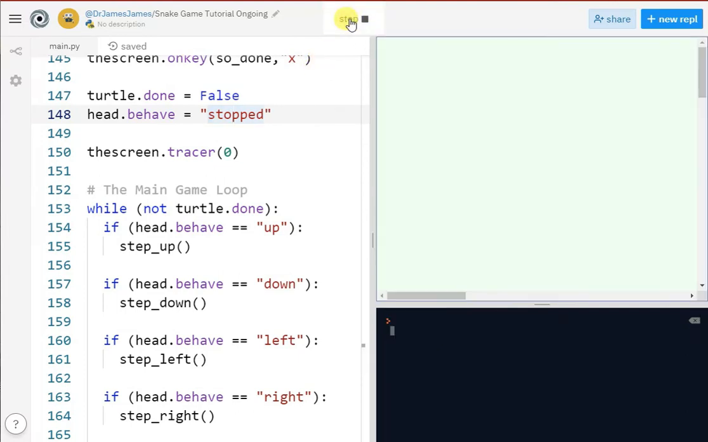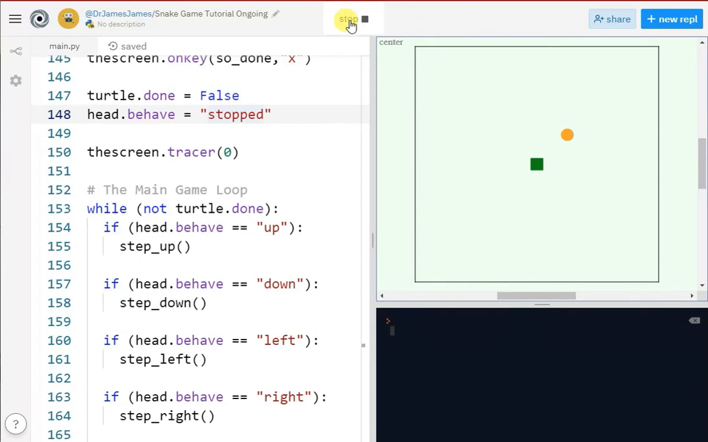If we run, now you can see that the snake isn't moving yet. But when I hit one of the arrow keys, it will move. So I'm going to hit the right arrow key, and so it moves to the right. Now, I don't know if you noticed, but it moved fairly smoothly to the right.